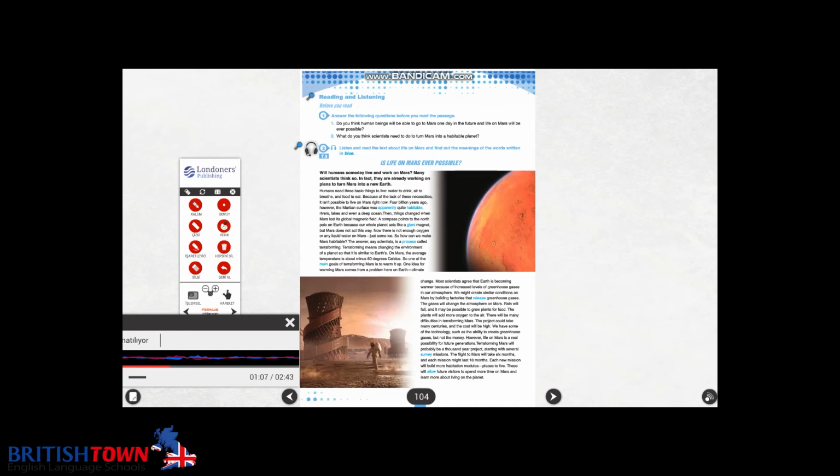So how can we make Mars habitable? The answer, say scientists, is a process called terraforming. Terraforming means changing the environment of a planet so that it is similar to Earth's. On Mars, the average temperature is about -60 degrees Celsius. So one of the main goals of terraforming Mars is to warm it up.